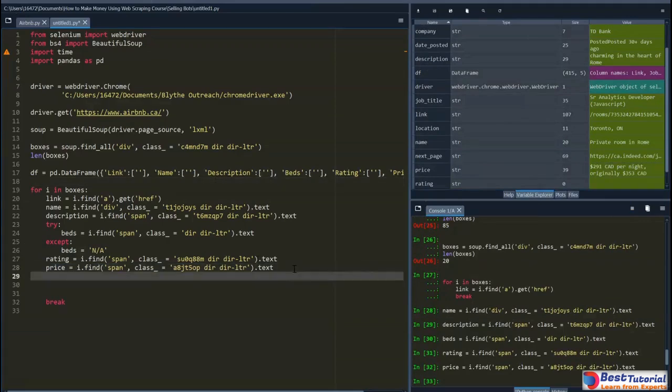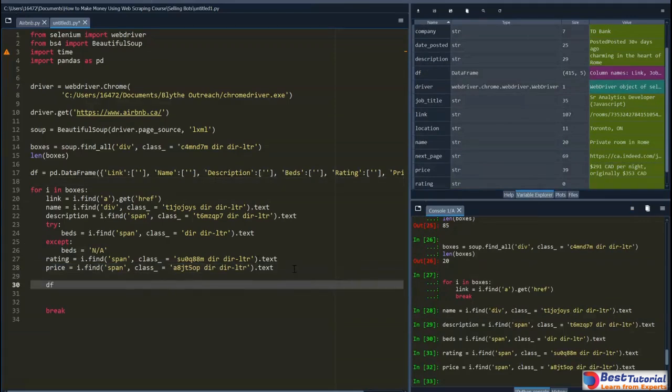Okay. So now that we have all our variables, we want to add all of this to the data frame. Copy all this.